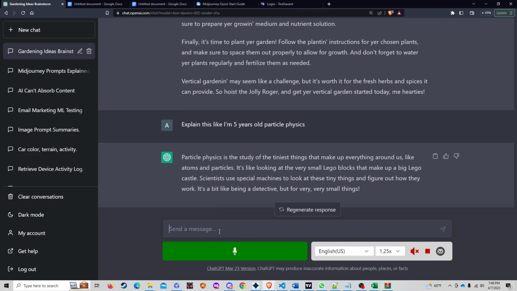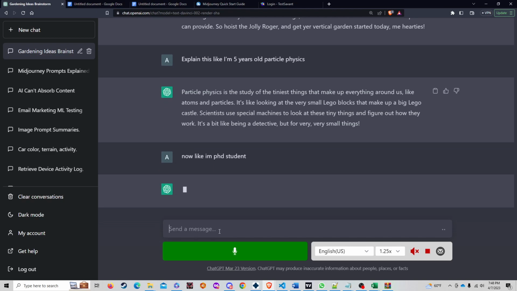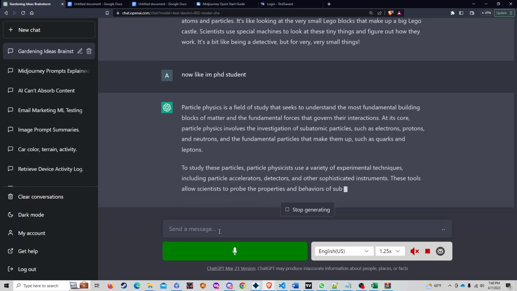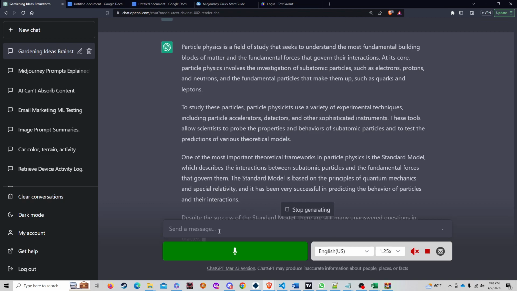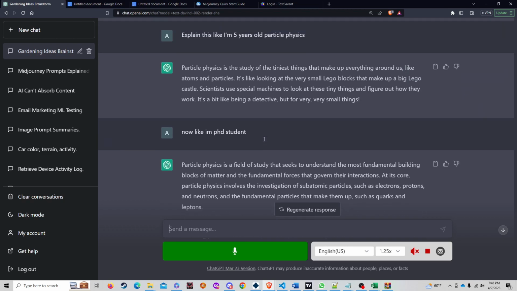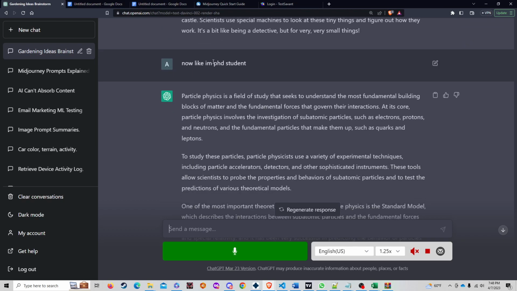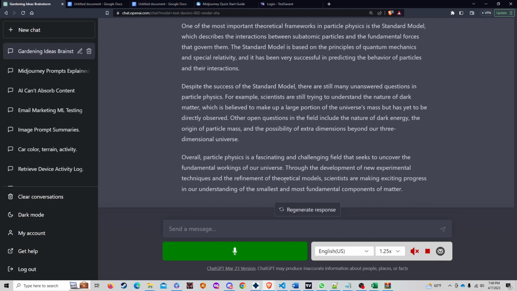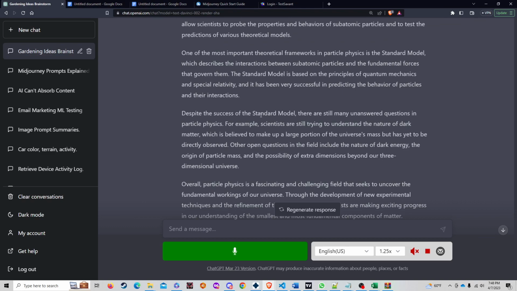Beautiful. Now, like I'm a PhD student. It's very popular to explain it like I'm 5, but my favorite is to explain it like I'm a PhD student, so I can feel real smart. And it starts to go into very interesting, detailed, advanced things. If you want more advanced, this is how you get to it. You start to ask it questions in the format that is either science research or PhD student, some kind of expert. So now we're talking about standard models.